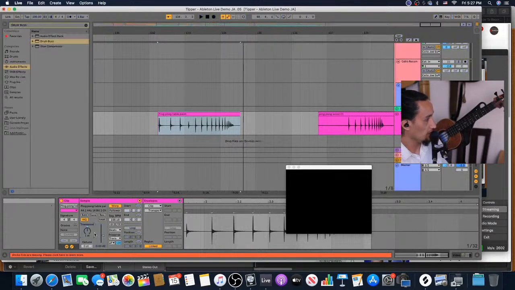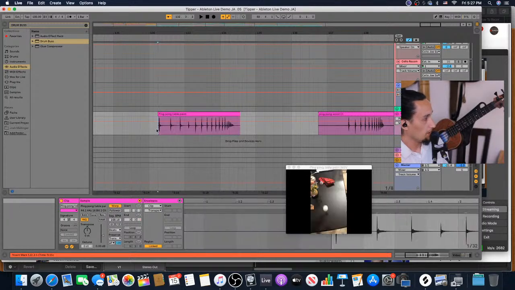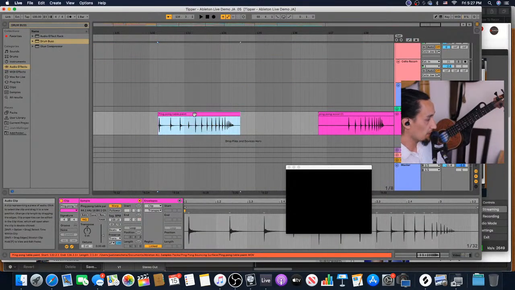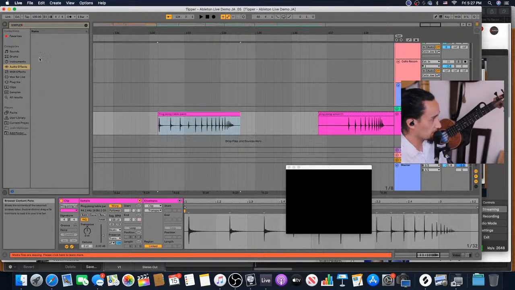Oops, I'm doing MIDI mapping. That's not what I want. So what I want to try and do is you can take this sound, and we're just putting it into the track right now. But if you bring this into Simpler, you can actually create an entire instrument out of it.